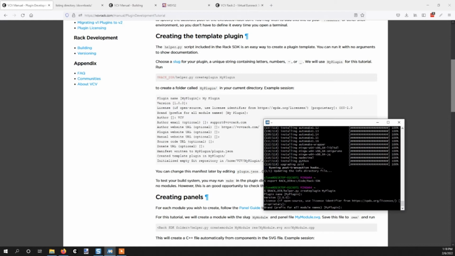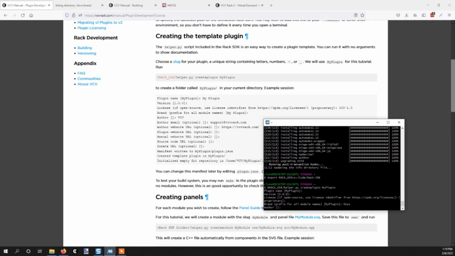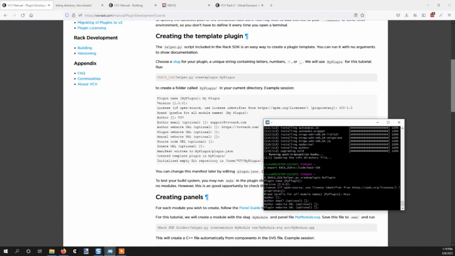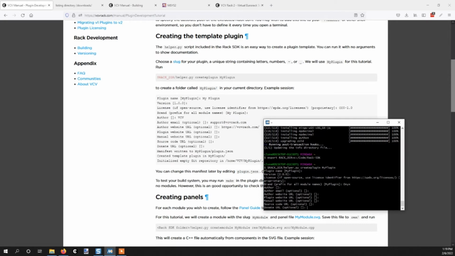So we want to give this a brand name, and we're going to call it, I probably should have had this thing figured out before I got here, Onyx. ONYX. We're going to call us Onyx Modular. Author, whatever. Enter, enter, enter, enter, enter, enter, enter.